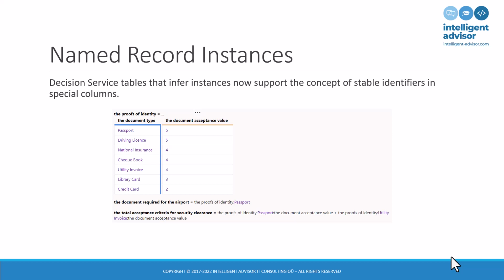So you can see, for example, underneath the table, I have a rule that says the document required for the airport equals the proofs of identity: passport. So I'm using passport as a unique identifier. So that will return a reference to that particular record.